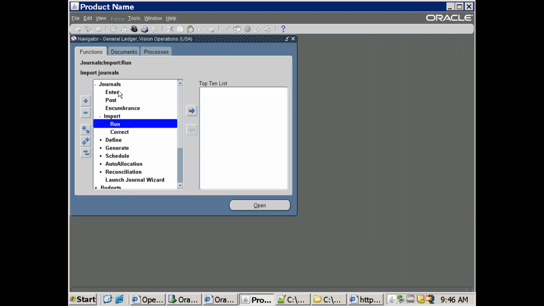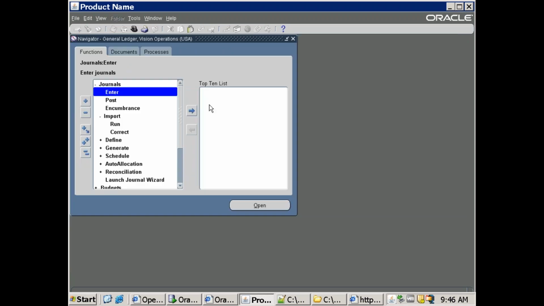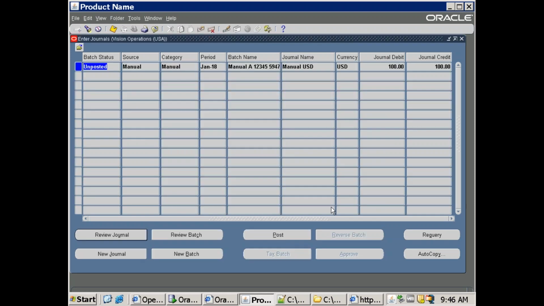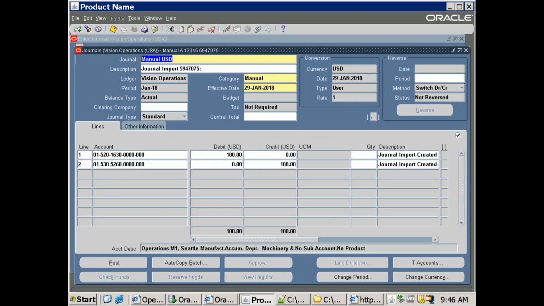Now you can find out what the journal is. Click on enter, and here, one minute. Fine, give you a batch name. This is my batch name, right? Can you see? Click on review journal. That's it. This is a manual journal which we created.